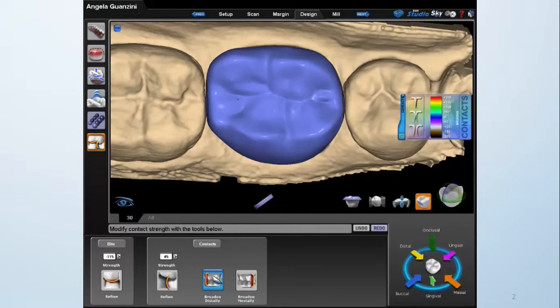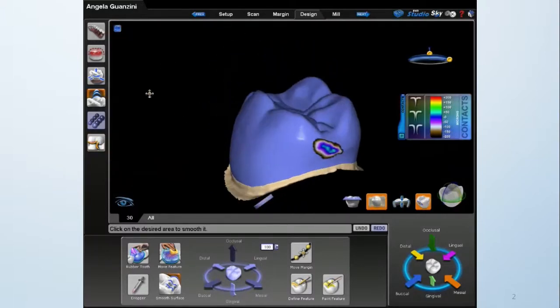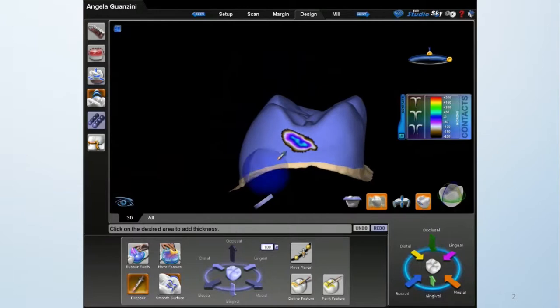And now what I'm doing is I'm broadening the restoration distally. And I want you to see, this is another reason I don't use this particular tool: look how boxy it looks. As I was broadening it to the distal, it kind of turned boxy. So that's why I prefer to use my rubber tooth, because that way I can create those nice custom contours and embrasures that I'm looking for.